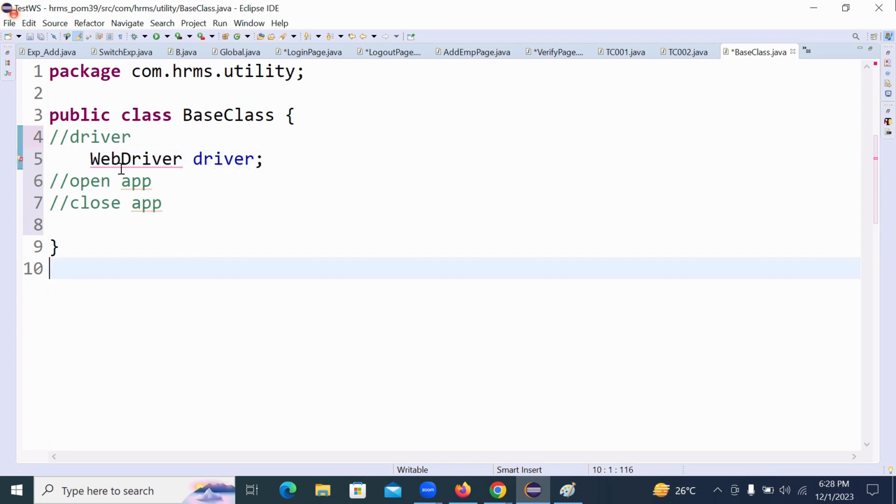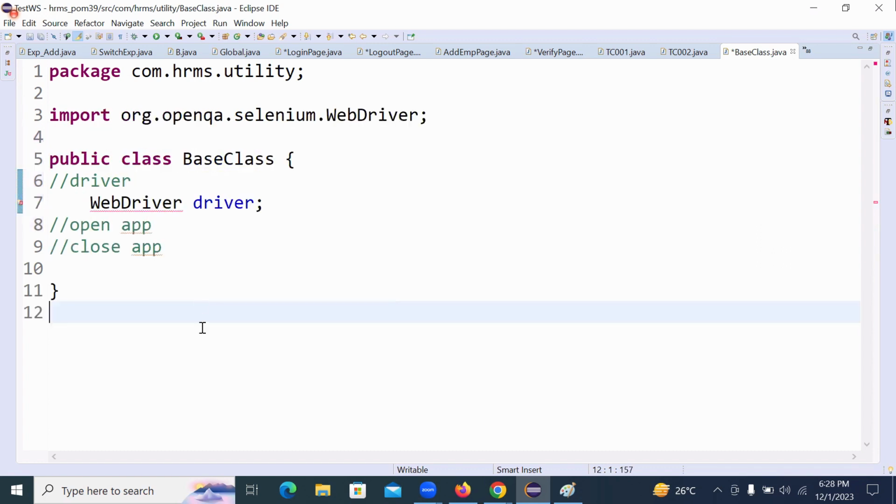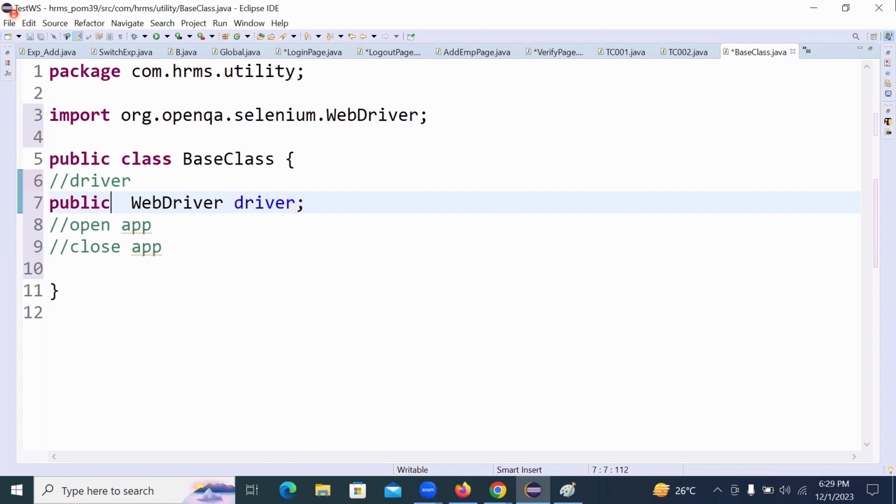What needs to be done? We need to import that particular respective package. As usual, this driver reference. Are we using it only in this class or the whole project? Whole project. This driver reference needs to be applicable for the whole project. Because of that, consider it as public.